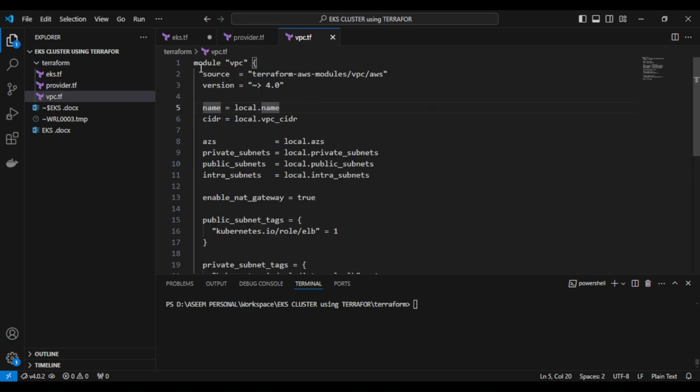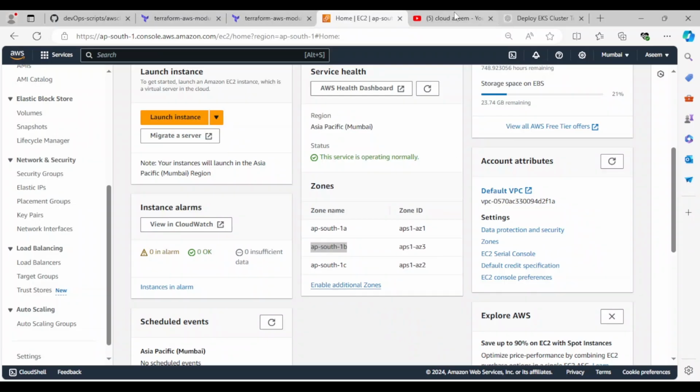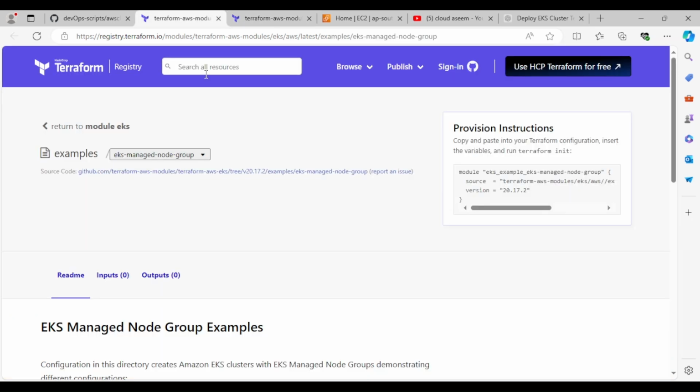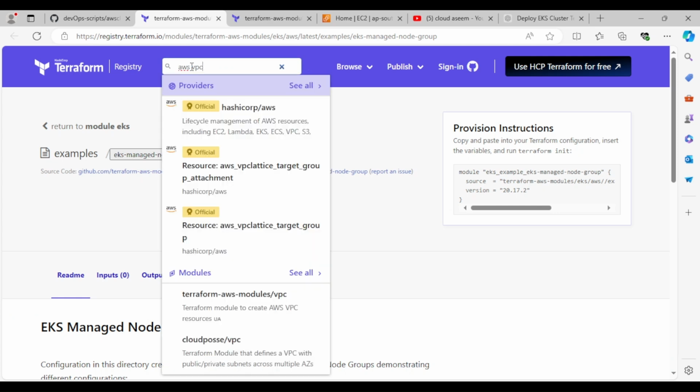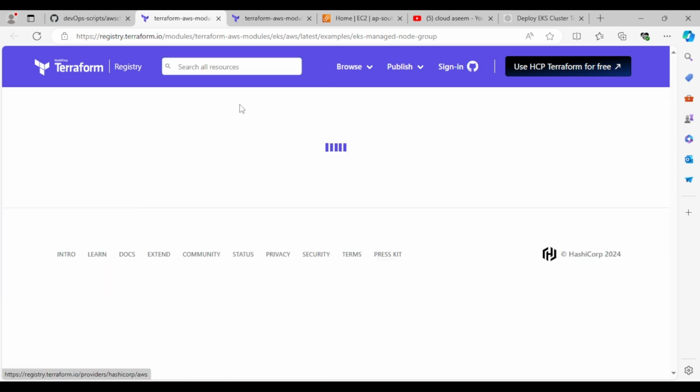In this VPC file, we are just giving the Terraform module terraform-aws-modules/vpc/aws, which is standard. If you come over here and search for AWS VPC, then you will get the resources. Let me just show it here.